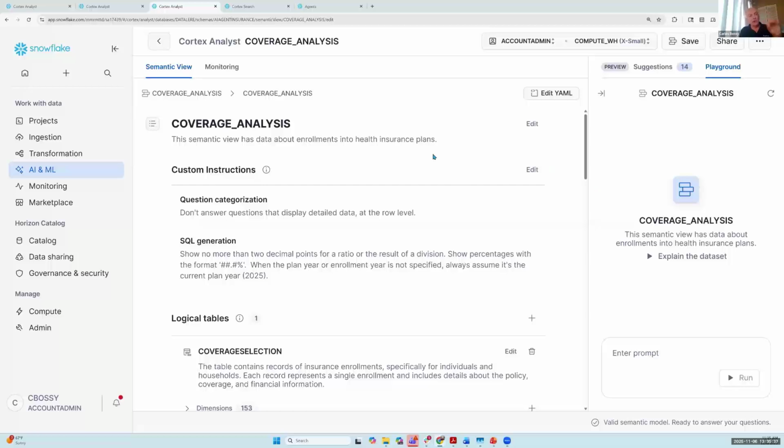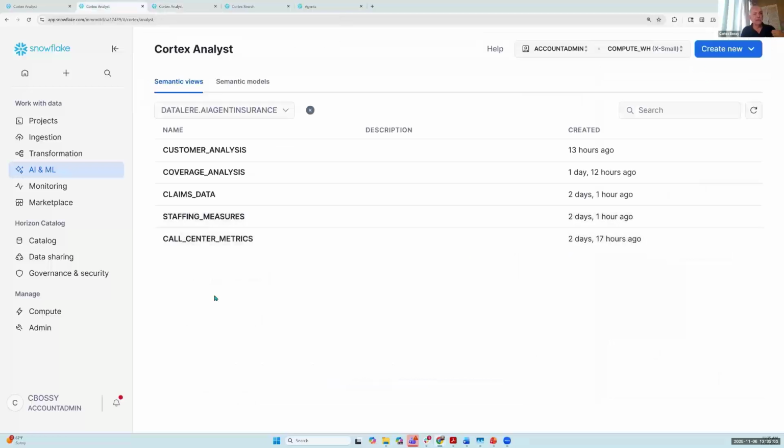And for the agent, it's only one component in all the components that I showed, right? All I have here now is an ability for it to look at the insurance coverage of people, but it doesn't show the call center data. It doesn't show anything else. That's a different semantic view elsewhere here, right?